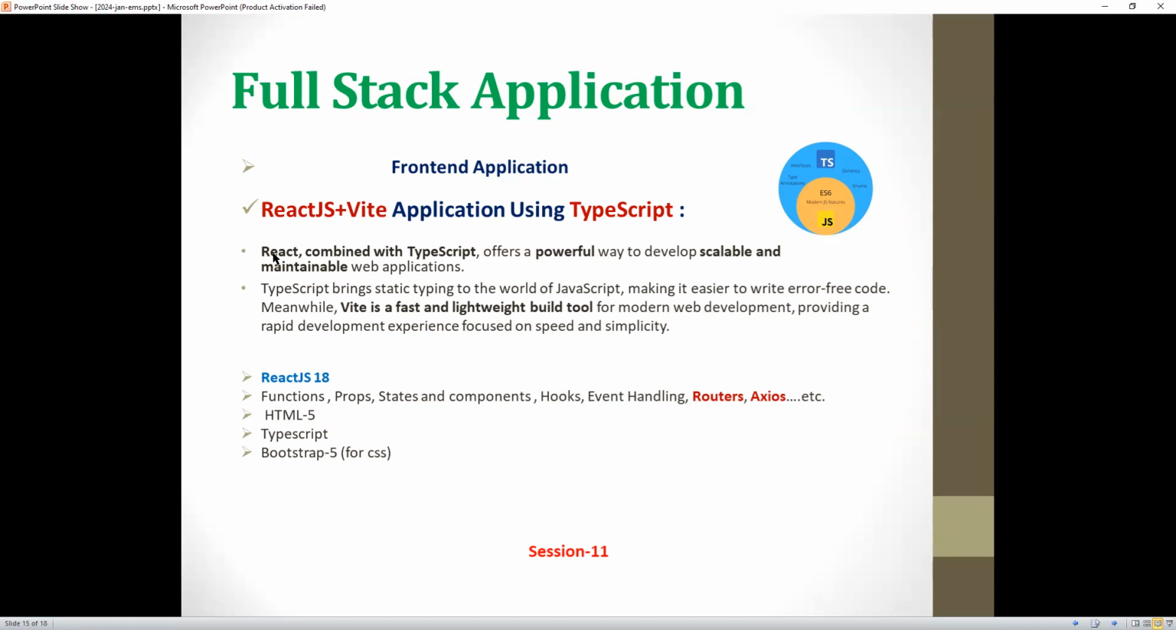Okay, fine. So React combined with TypeScript offers a powerful way to develop scalable and maintainable web applications. Just now we discussed TypeScript, right? TypeScript brings static typing to the world of JavaScript. Of course, it is a superset of JavaScript, making it easier to write error-free code. Meanwhile, Vite is a fast, lightweight build tool for modern web development, providing a rapid development experience focused on speed and simplicity. So that is what Vite offers you.